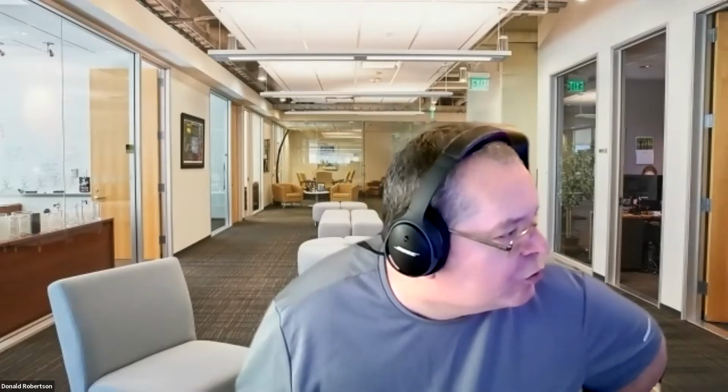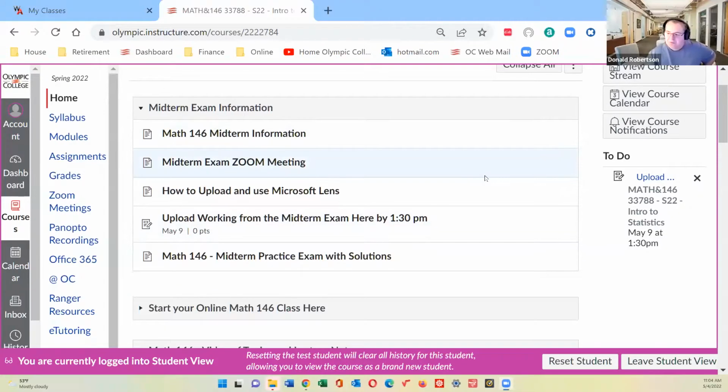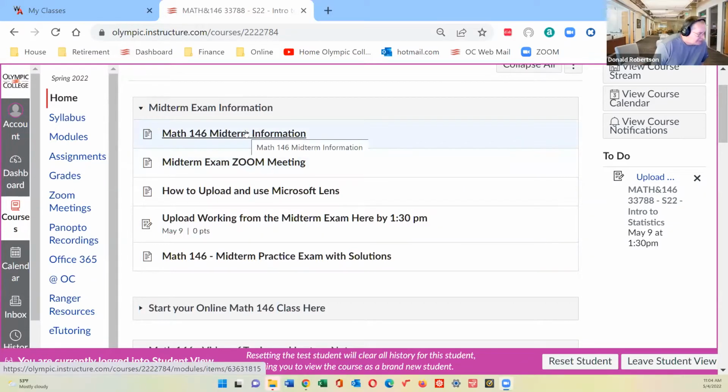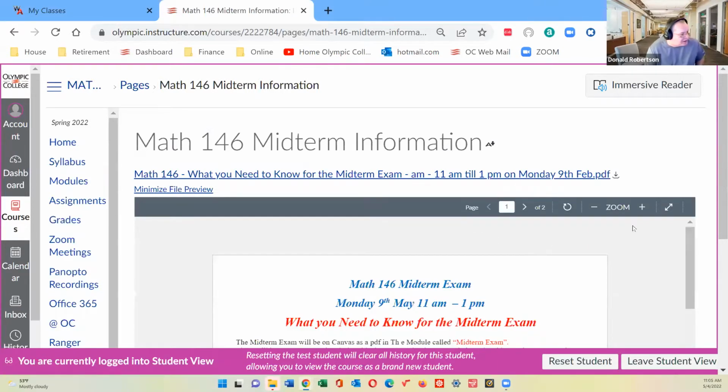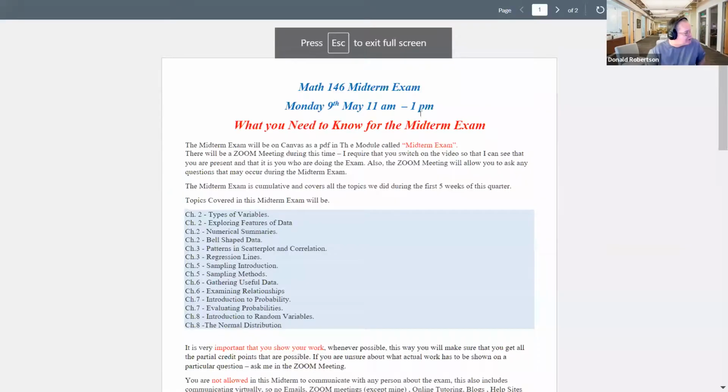So in Canvas, you are going to find a module called Midterm Exam Information. Should be in front of you now, okay? This one here, I'm going to click and it's going to tell me a PDF, or it's going to tell me that Canvas isn't ready yet. And it's working. Oh, great. Okay, that makes life easy.